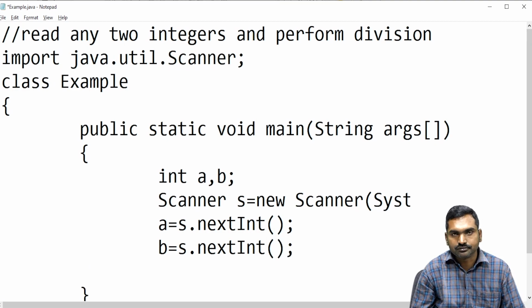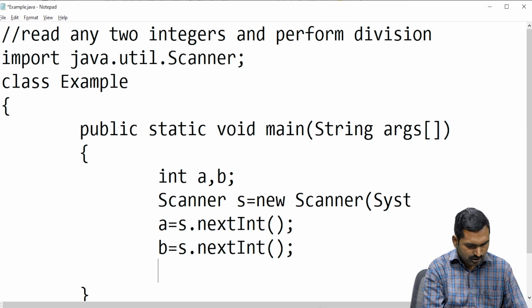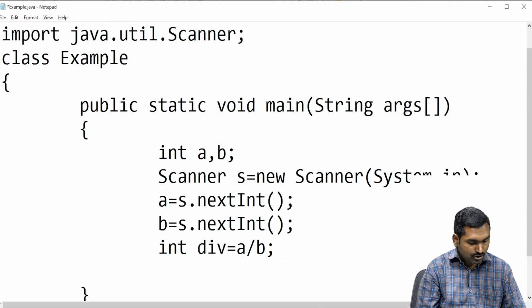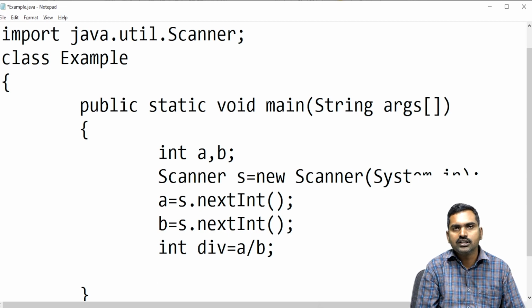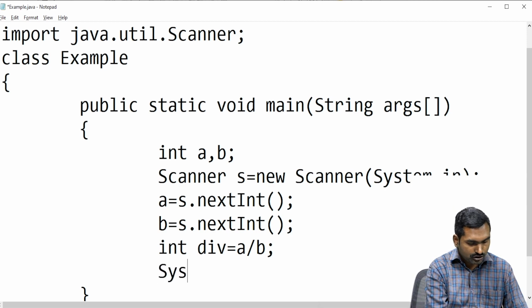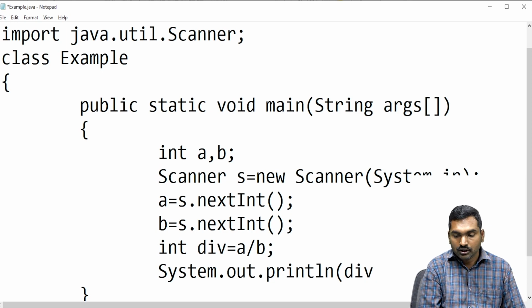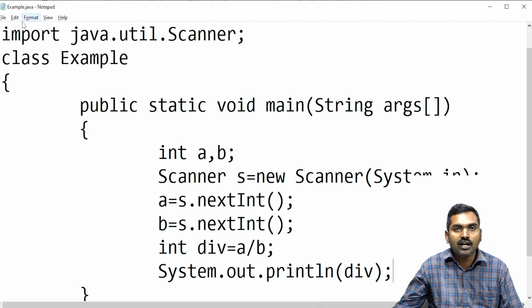So after reading two integer values, now we need to perform the division. So int div equal to a divided by b. After division we need to display the output: System.out.println of div. The div variable contains the output of the division. So this is the program.